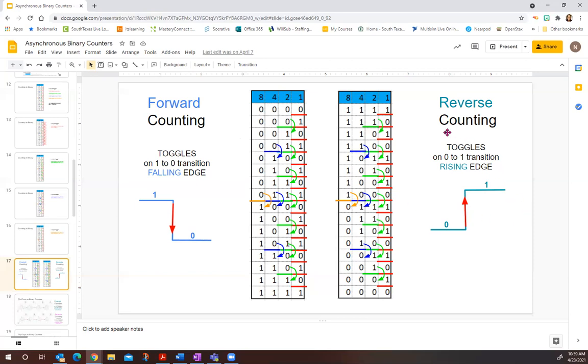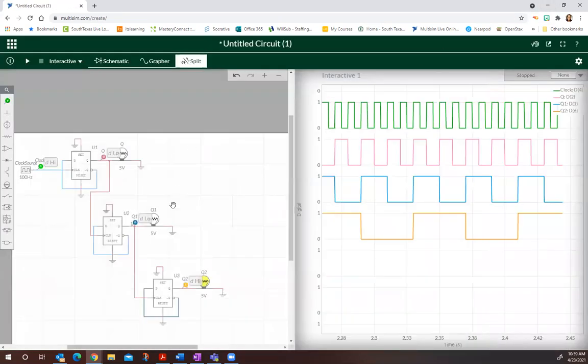Well, the simplest one to make is the reverse counter, because whenever the Q turns on, whenever the previous bit turns on, you just go from Q. Let's look at it and then we'll come back to this slide. So this is my frequency divider from the previous video. If you haven't seen it, it's there also on the same channel.